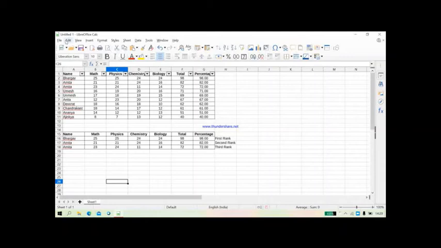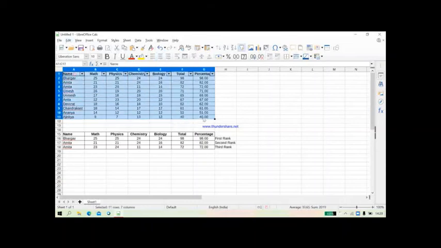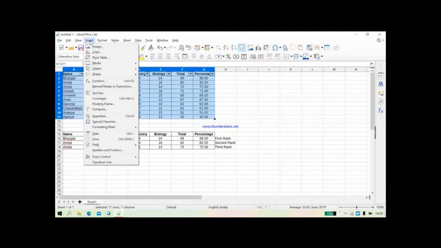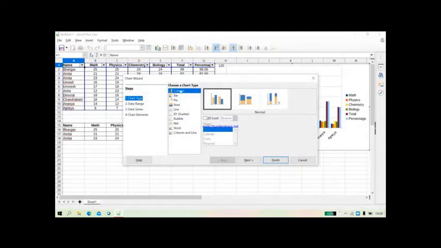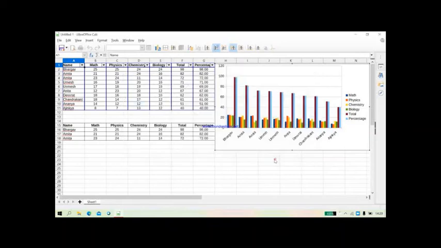These are the ranks. And now the last question is, create a chart based on the above data. So you have to create a chart. So just select the complete data and you will go to the insert and the chart option. So now which type of chart is required? Whether bar chart, pie chart or column chart is required, accordingly you will select it. Click on the next and finish.